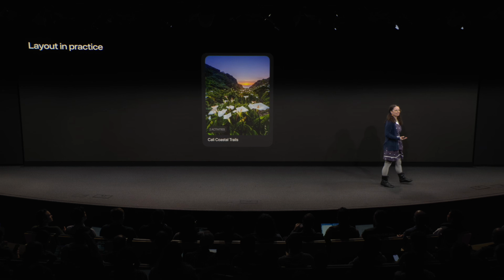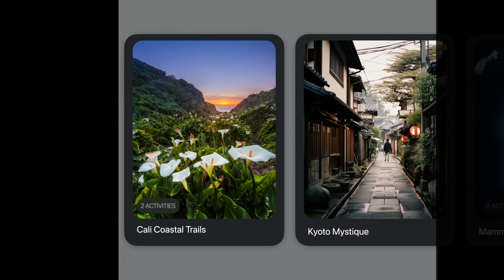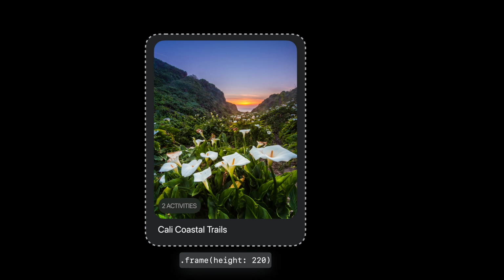Now, I'll take you through the same traversal again, this time with some actual views and actual values in the trip card here. The trip card appears in a horizontal stack inside a horizontal scroll view. I want all the trip cards, Cali, Kyoto, and others, to have the same height, regardless of the size of the source image or the length of the trip name. I can achieve that using a fixed height frame.